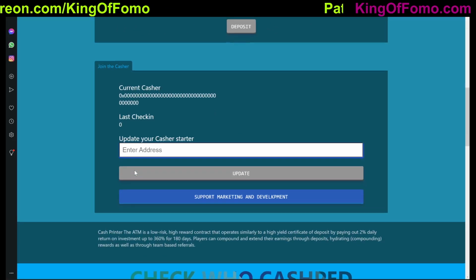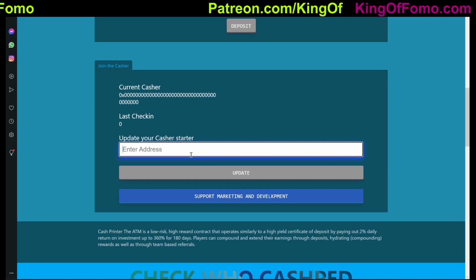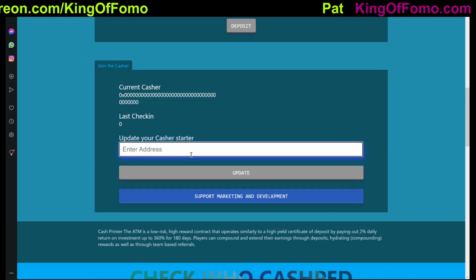But the first thing you're going to want to do on the ATM page is scroll down and click on join the cashier. Now, I'll leave a link in the description for my cashier address. You can join any cashier address that you want, but this is going to be the person that is going to drip you airdrops over time and help build the team out so that you can earn faster from here.